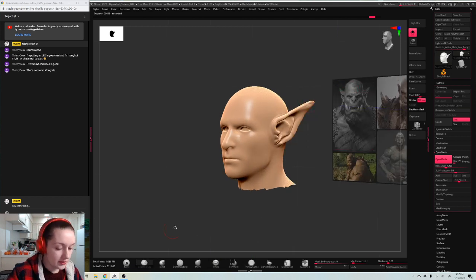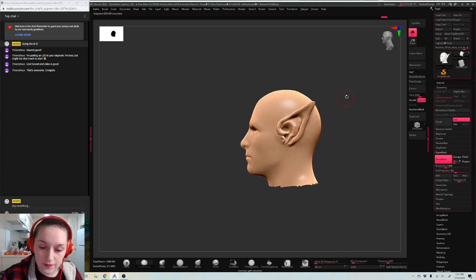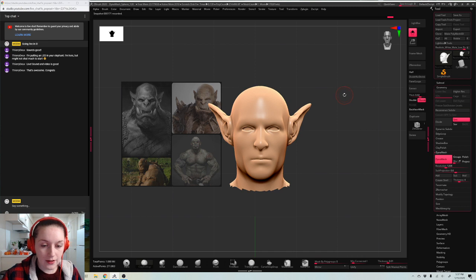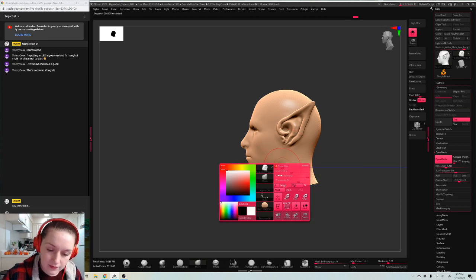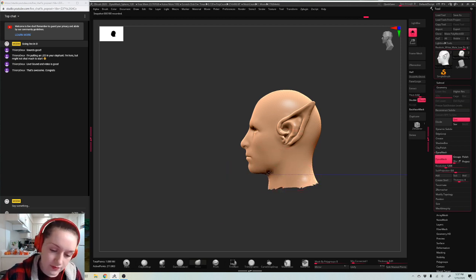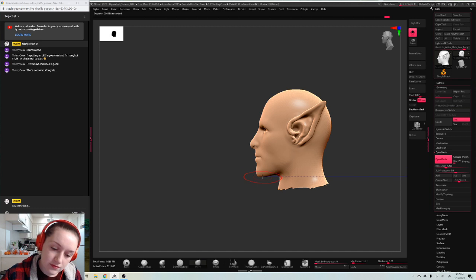Alright, there's a little more material than there should be at the tip of the ear here, so I'll go in with clay buildup and Alt to carve that out. Alright, now let's get the rest of this going. Let's get that big, mean jawline. And a big ol' hooked nose and a big brow.